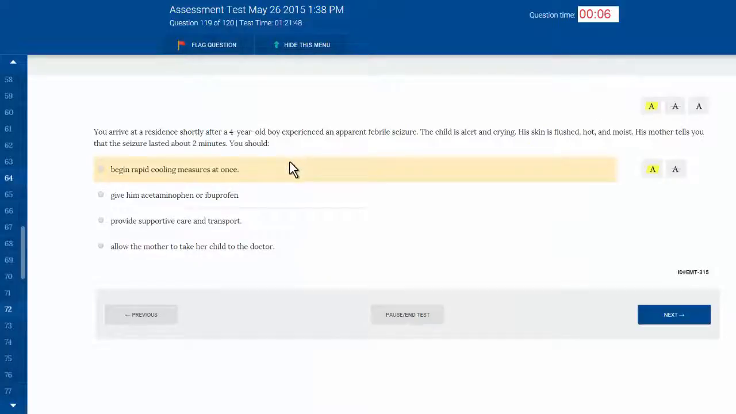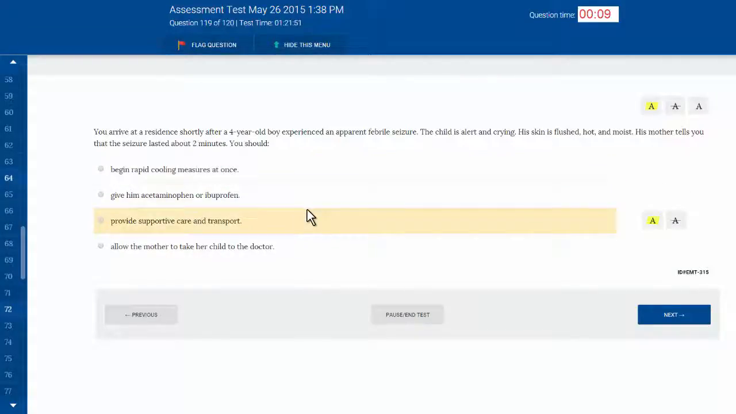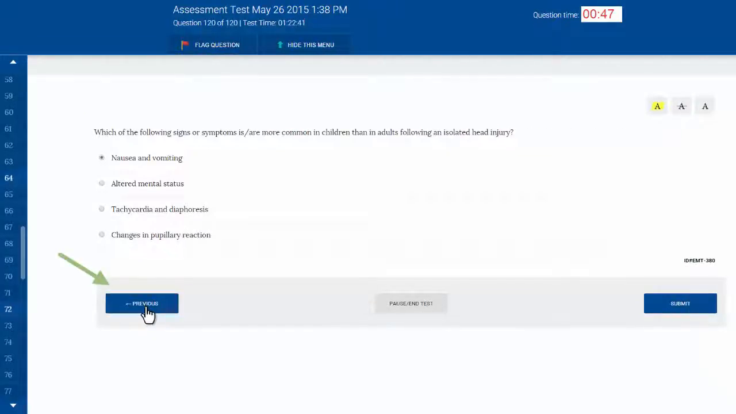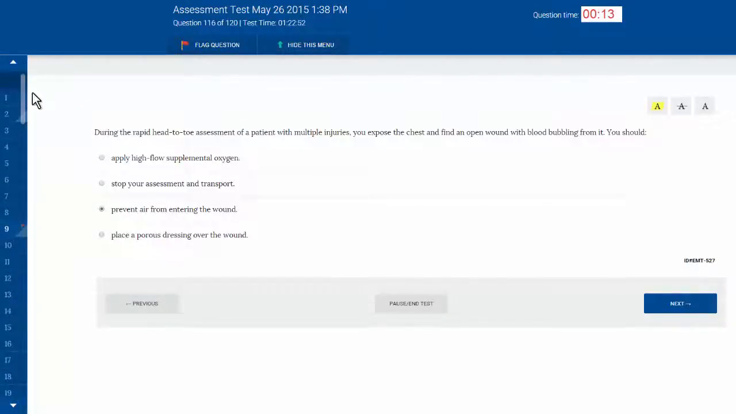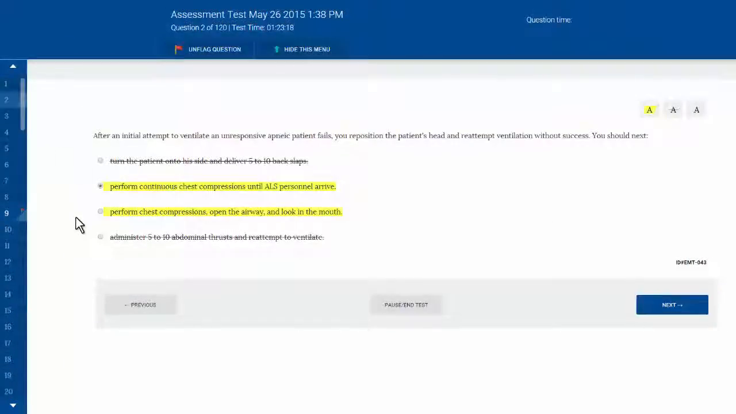Answer questions and navigate the assessment using the same navigation tools you used during the practice test, including the Next and Previous buttons and the question numbers on the navigation bar. You can change your response to a question at any time during an assessment test by clicking a different answer. Questions that have not been answered are white on the navigation bar, and questions that have been answered are shaded.